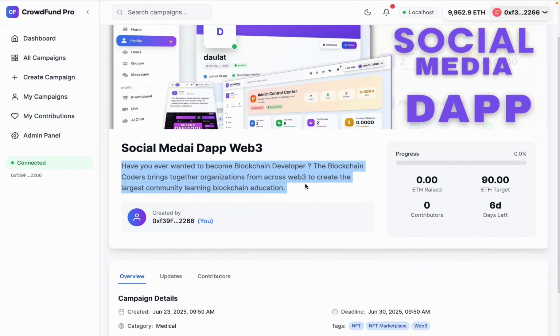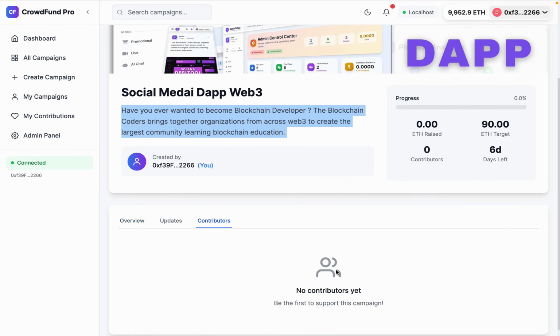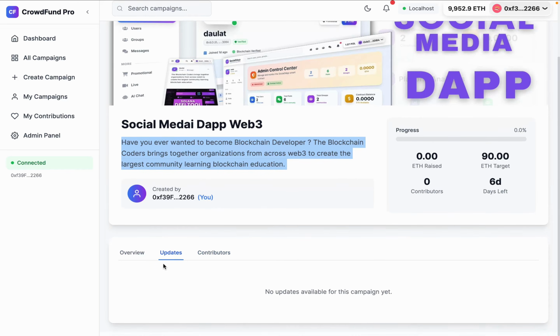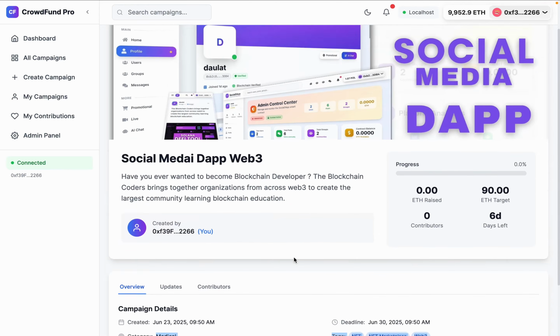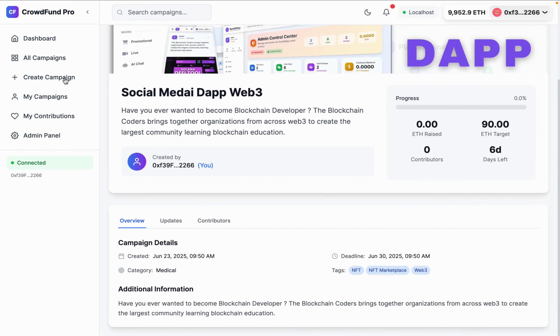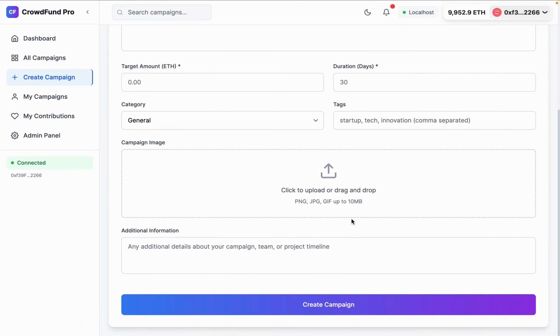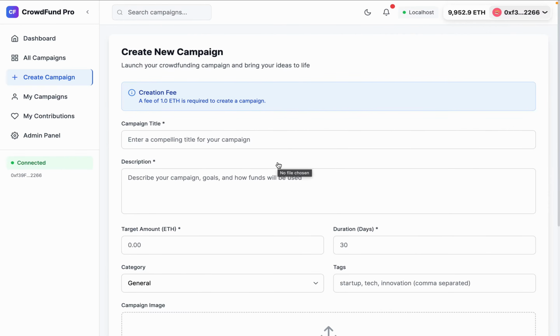So this is what we have provided. You can see there is no contribution at the moment, there's no update at the moment. This is the details about our project, and the categories are also reflecting fine. You will find your campaign. If you want to create one more, you can come back here and you can fill out the details, and you can simply create the campaign. So that's how a user can create a campaign.